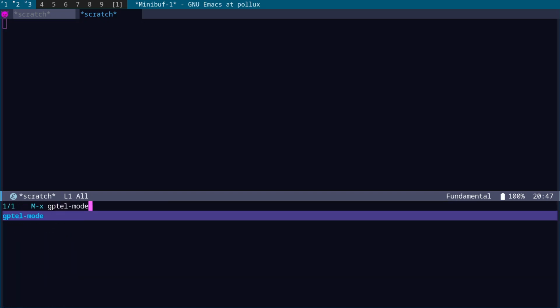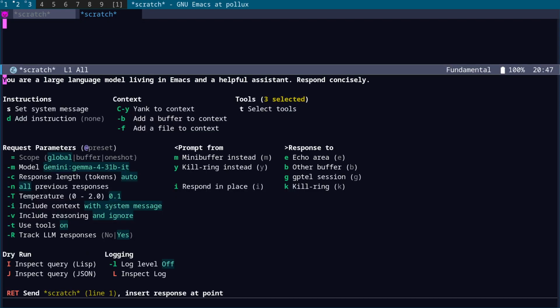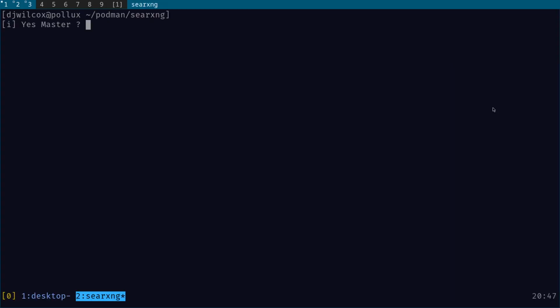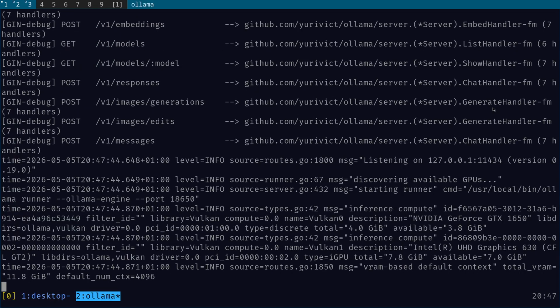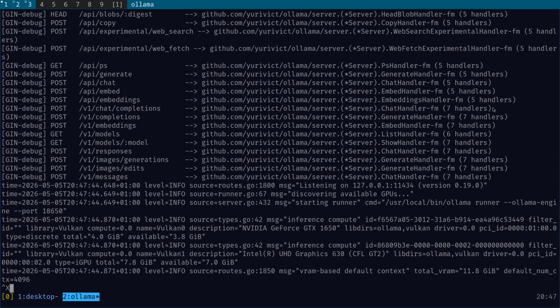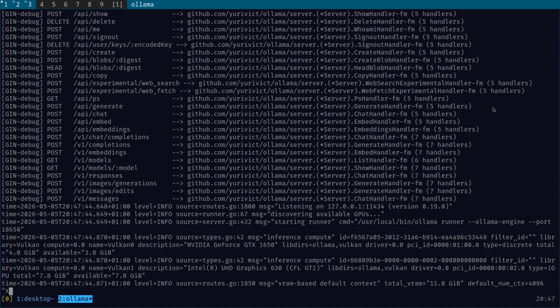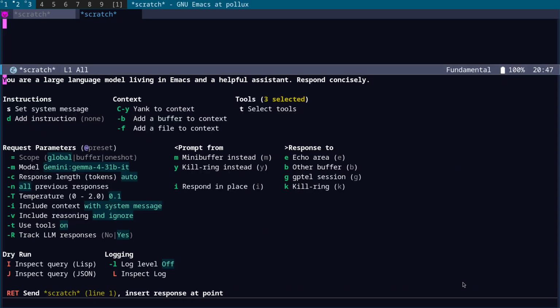GPTel menu, and what I need to do here is, as I said, I want to use Ollama Cloud, so I need to run Ollama serve. Okay, hopefully this doesn't. Let me just bring that down, and what you'll see here, snaps that down a bit. Total VRAM 11.8 gig, context window 4096.